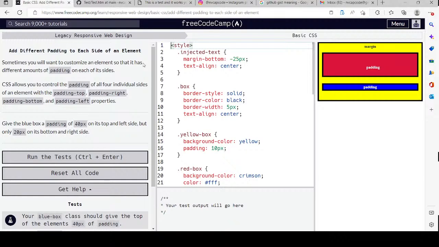Alright, so sometimes you want to customize an element so it has different amounts of padding on each of its sides. CSS allows you to control the padding of all four individual sides of an element with padding top, padding right, padding bottom, padding left. So the padding is the space in between the element's contents and the rest of the element.